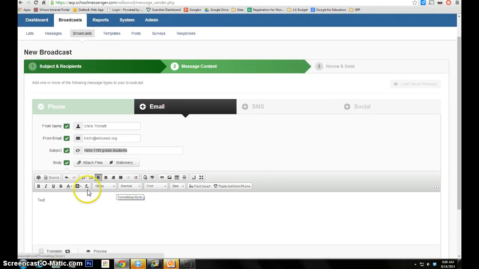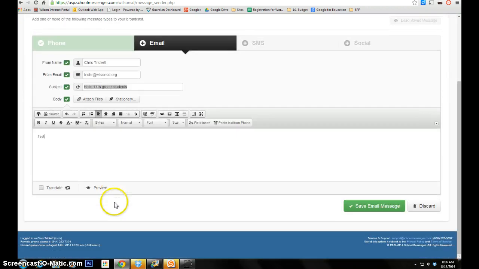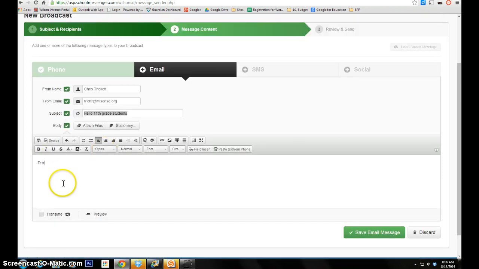There is spell checker. You can change your fonts. When you copy and paste this from an email that you composed in Outlook, you will have to do a little bit of reformatting. So just be aware of that. So I'm ready to go. I have my email created. I'm going to send an email and a phone call in this case. You could, again, opt just to do the phone call.